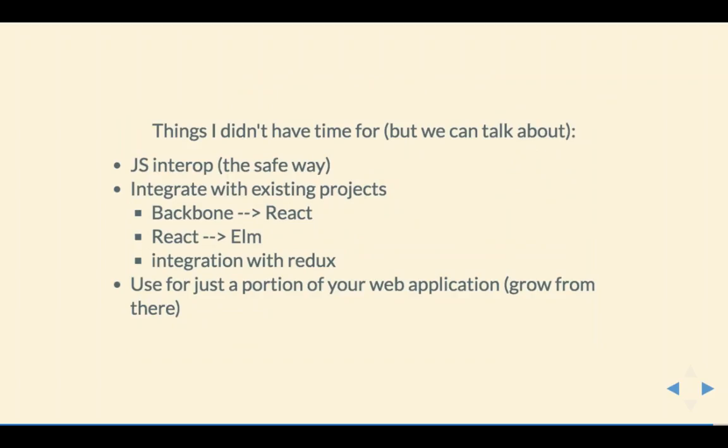JS interop: it treats JS like a side effect of the world. You talk to it in the same way, through this subscription and command-based mechanism, which you're already using for all the other side effects you're doing. So it means you can safely talk to JavaScript. You're not going to get the nulls. You're not going to get the exceptions. You're going to get the data types that you're already being forced to handle by the compiler.